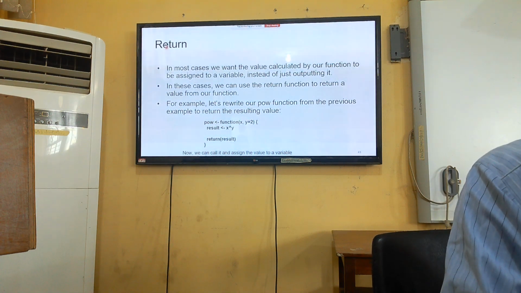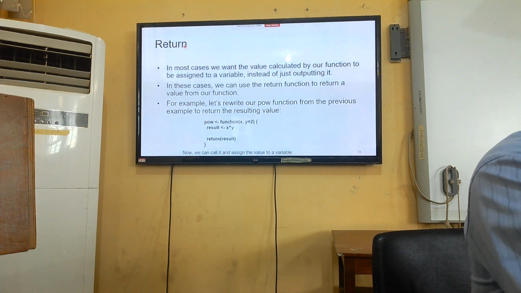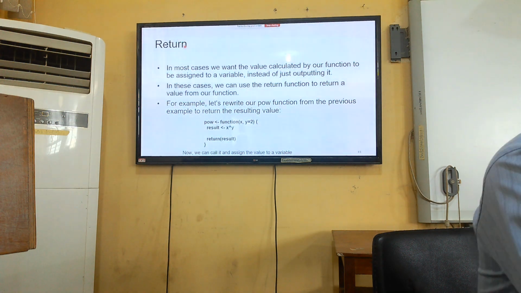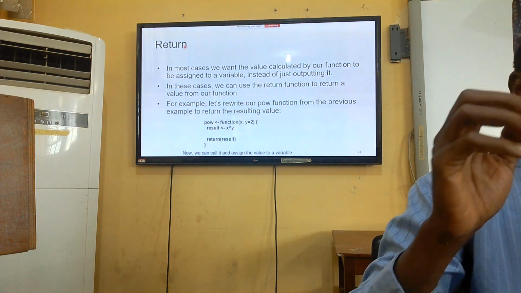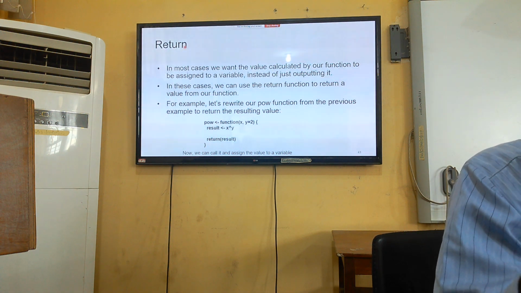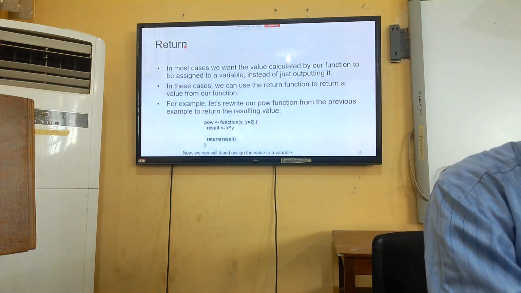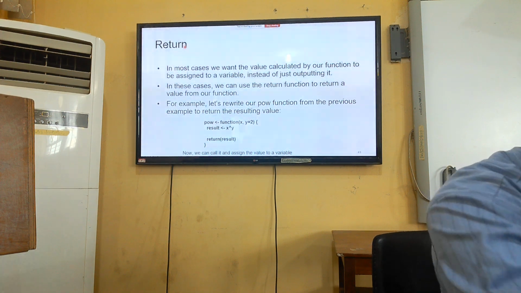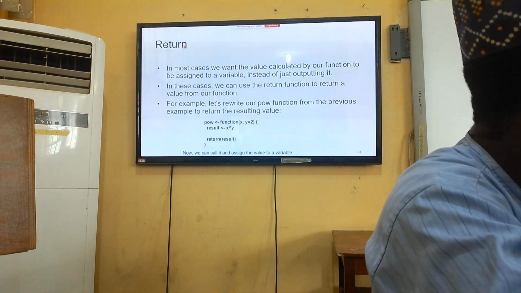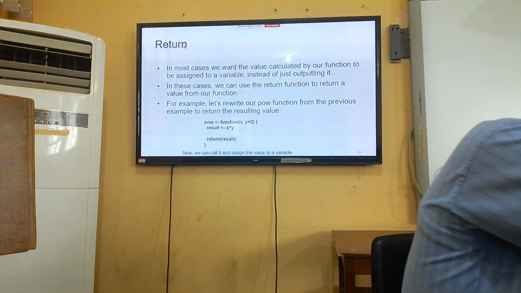This one is return. There is a difference between when a function is returning something and when a function is printing something. In returning, it means you can further assign whatever is returned by the function to another variable. When a function returns something, whatever that function returns can be assigned to another variable.